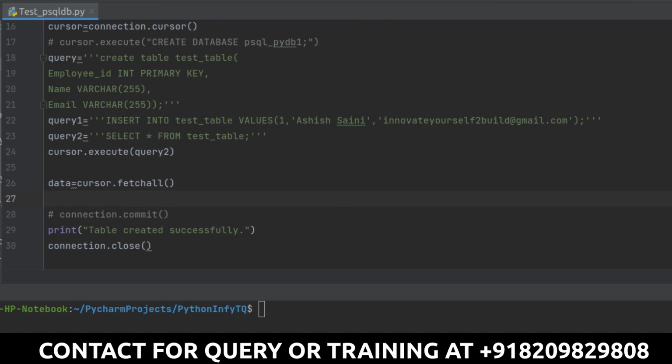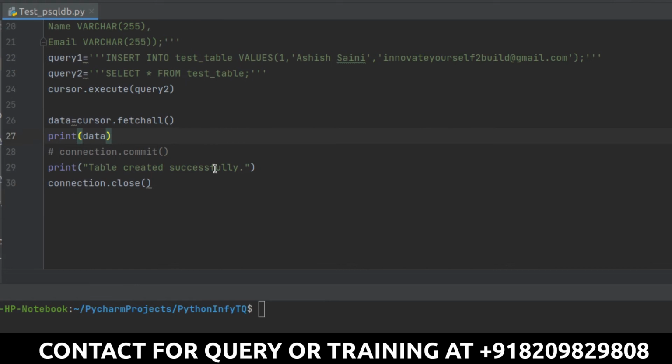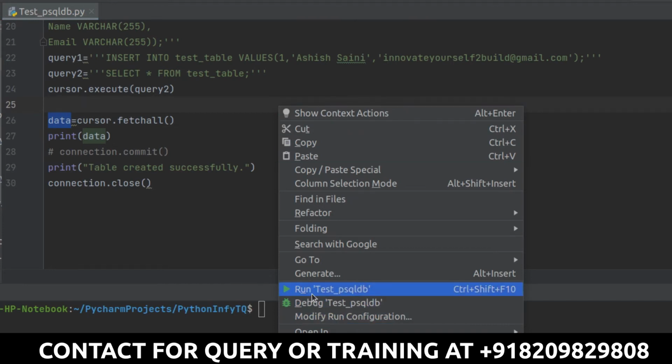Now the next thing is that I want to see what data I'm having right now. So for that, let me do one thing. Let me simply print the data, right? So that I can see what data I'm actually having inside this. So let me just run this now. Now go to run.